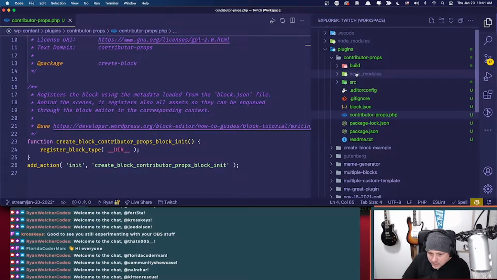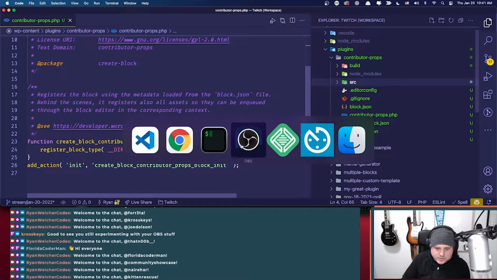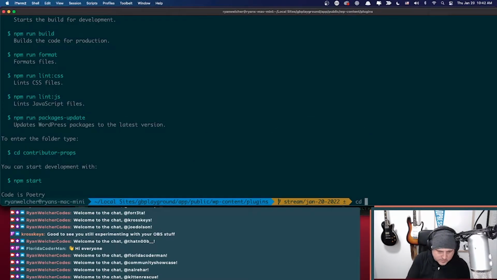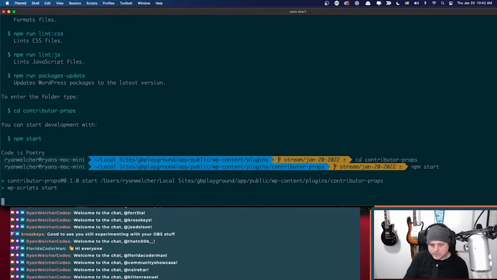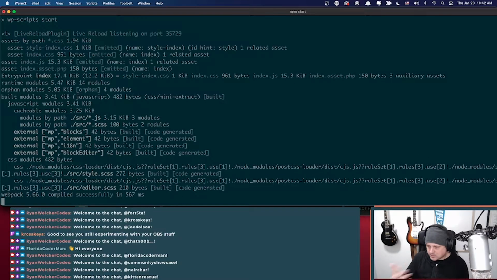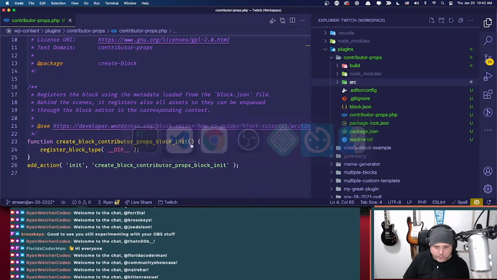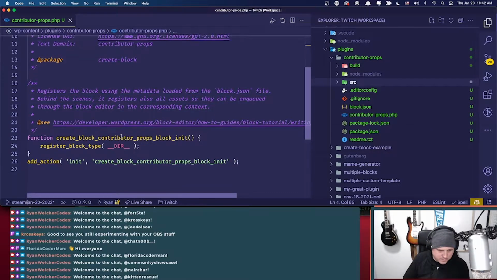So cool, this is doing that. I'm going to cd into that new, what the heck do I call it? Contributor props. I'm gonna run npm start. This is gonna run my build command. My start command is just gonna run in the background. Now I want to make changes, things will get updated and we can look at it.